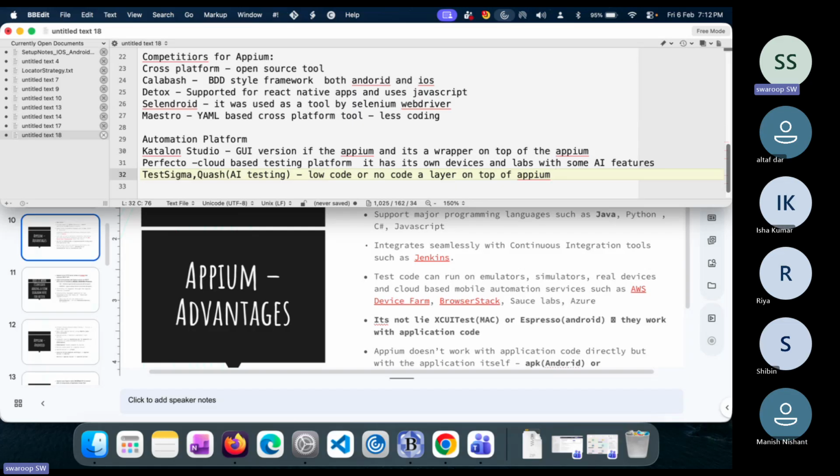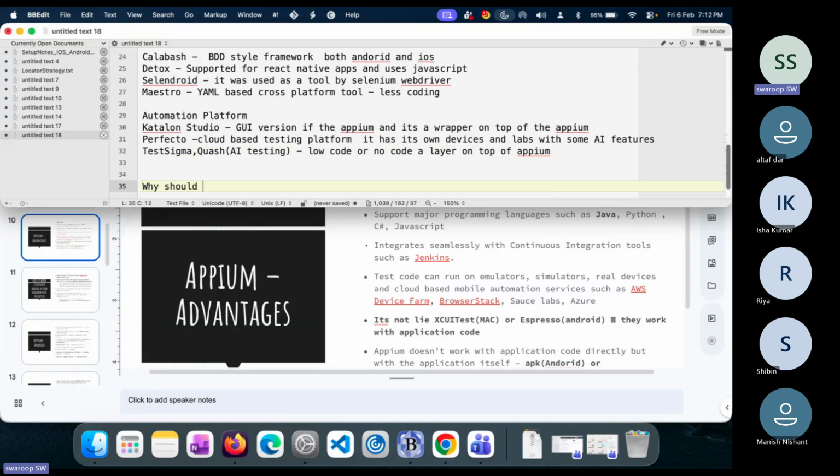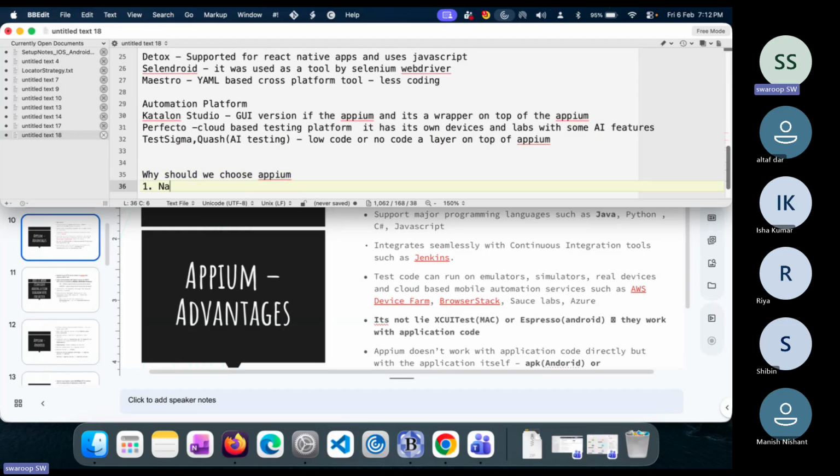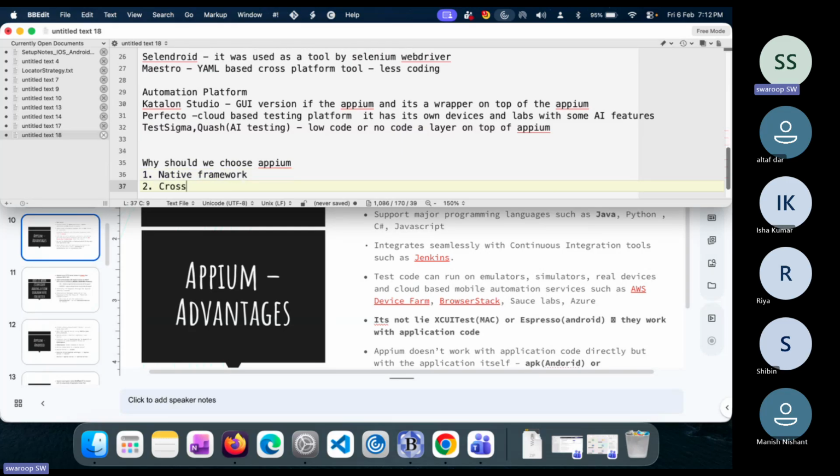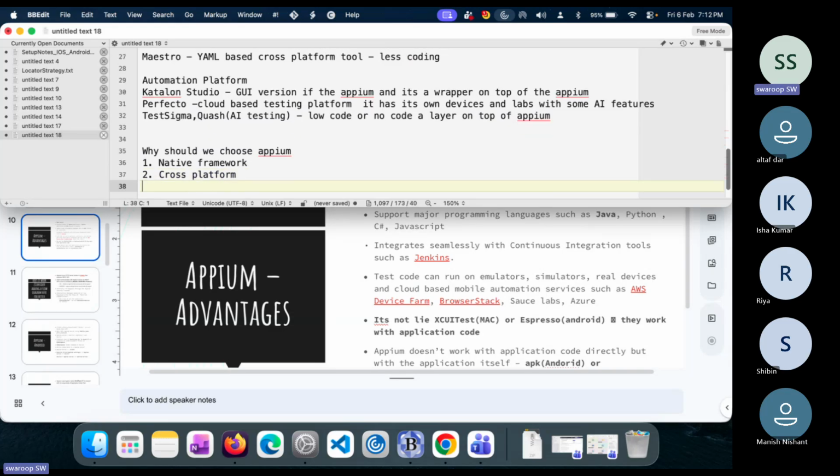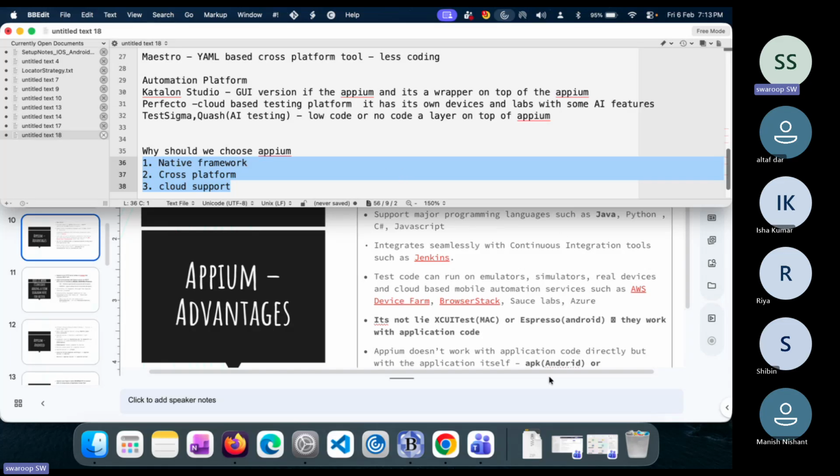And the approach is, which tool should I choose, or why did I choose Appium? Let me put that also. Why should we choose Appium? You can tick it one at a time. It supports the native framework. Secondly, it should be cross-platform. And the third one would be cloud support. All these three things work with Appium. The above tools might miss one or two, but Appium is compatible across everything.